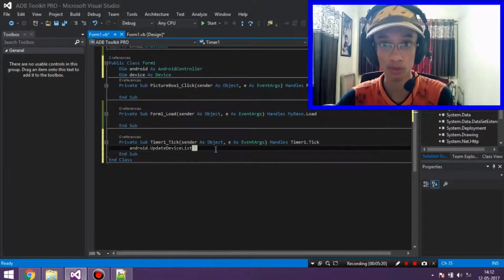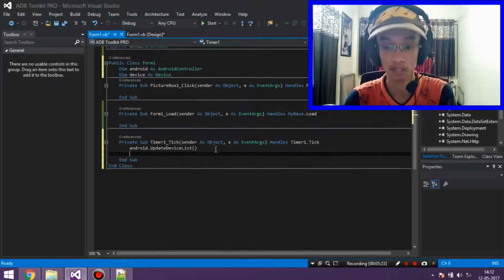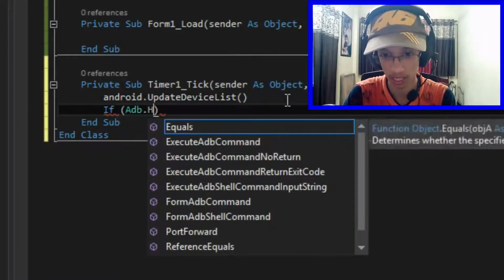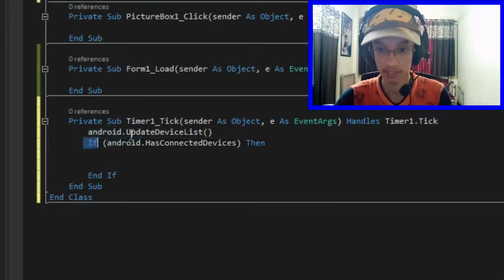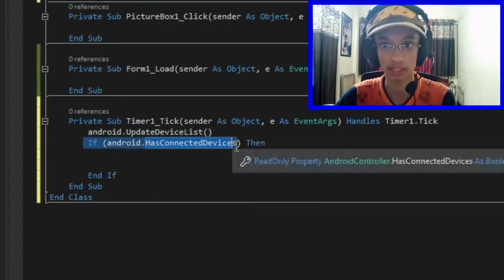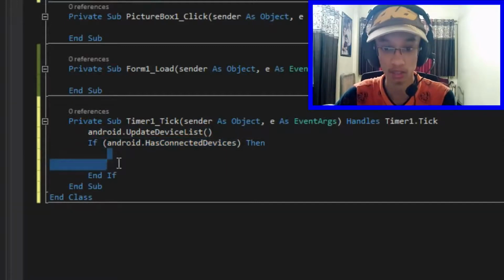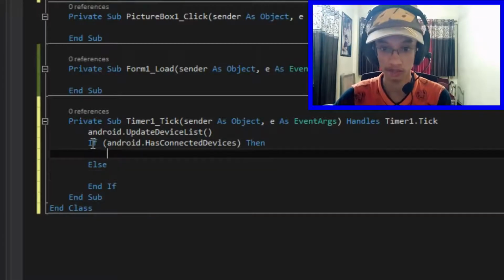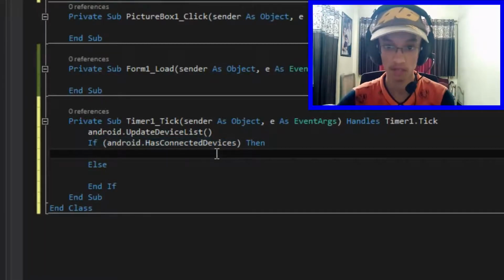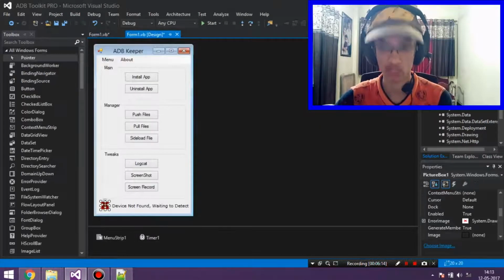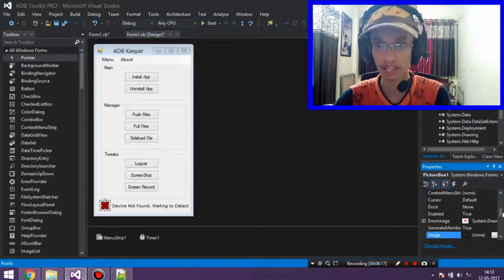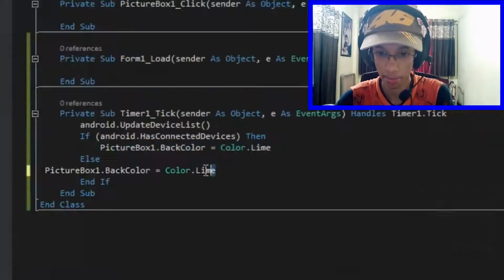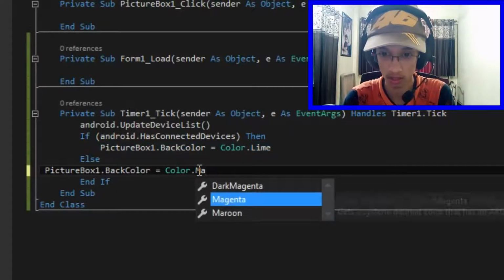Now to auto check for a connected device, we have to add some code. If ADB dot has, so what this basically does is, if our Android is connected, then it will execute some commands that we're going to write now, or else it will do something else. If our device is connected in ADB mode, we will change the color of this picture box to green or lime, or else it will be maroon.